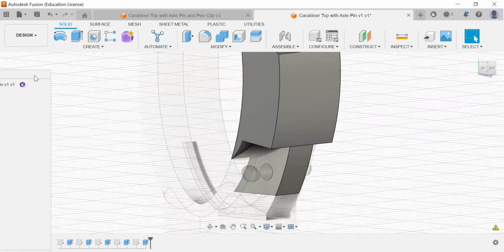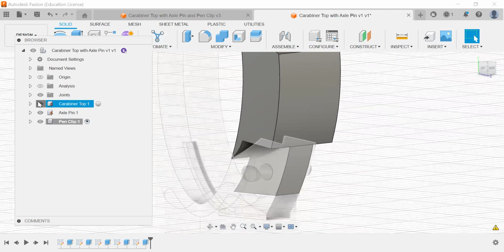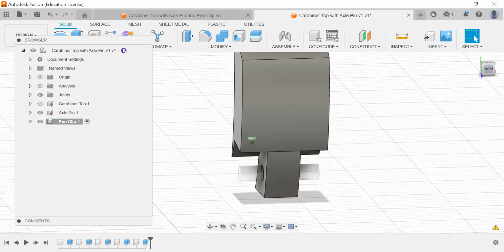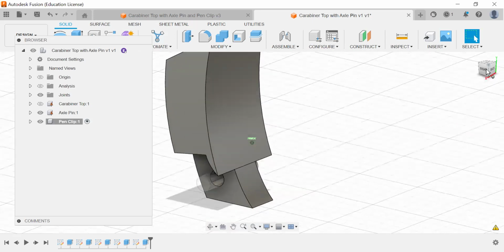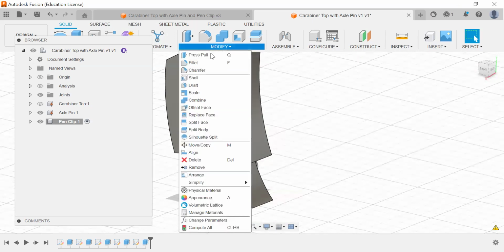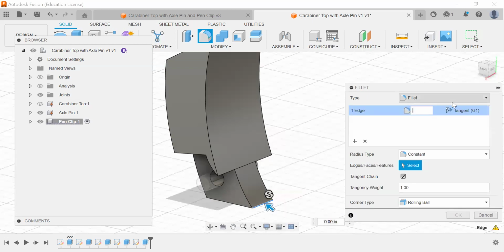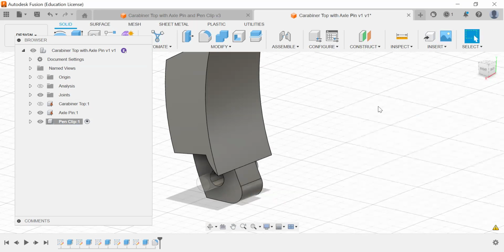So we're going to now turn the carabiner top off. And what we're going to do is we're going to fillet this right here. So we're going to grab our fillet, select this back face here. We're going to do a 0.05. All right. We're going to set that.